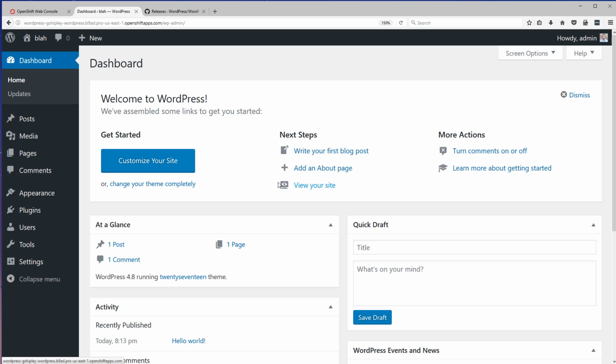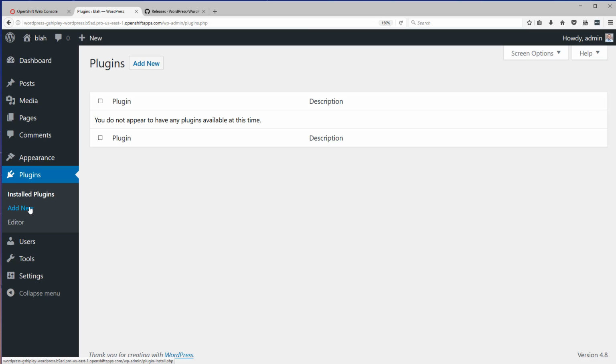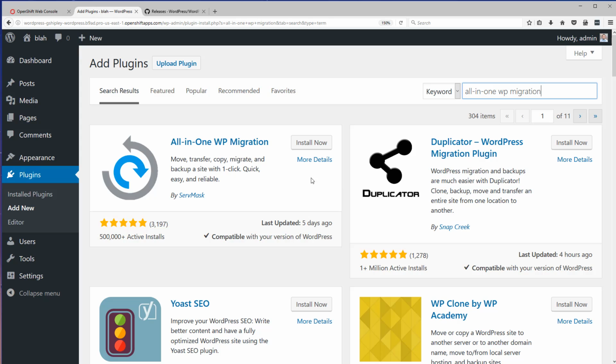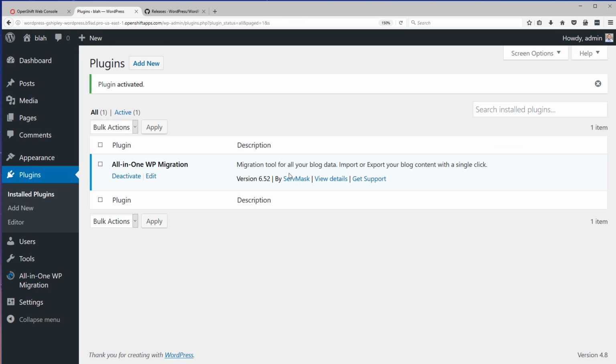So now what I want to do is click on plugins. And this is on the new server, remember. Click on add new, and I am going to search for All-in-One WP Migration. And here we go. Wow, this looks a lot different than the old site, doesn't it, when you install plugins? So I'm just going to click on install now. And that's installed. Let's activate it. So there we go, we have it activated now.